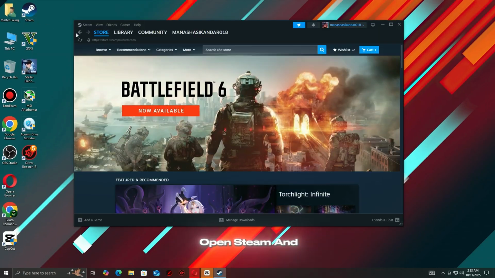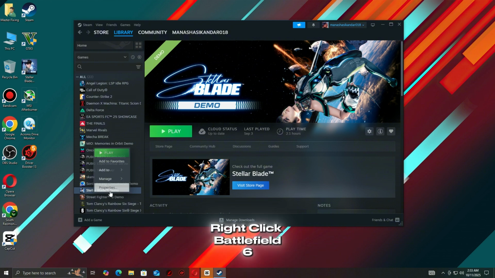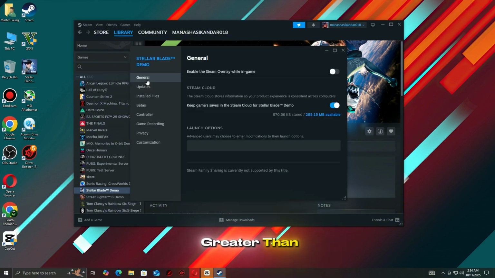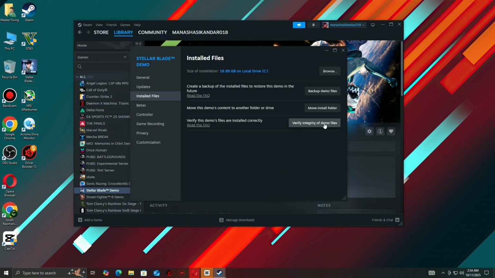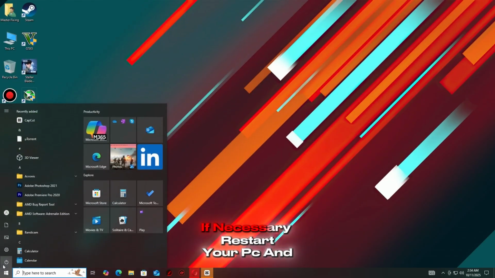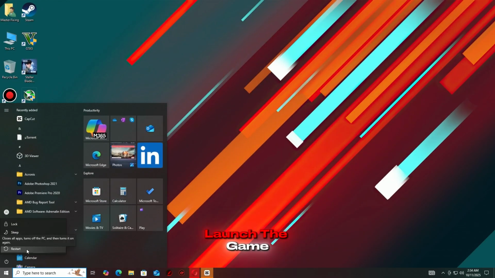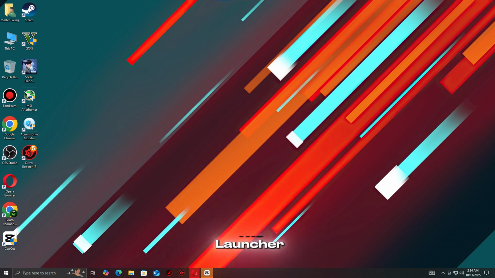For Steam users, open Steam and go to Library. Right-click Battlefield 6 > Properties > Local Files. Click Verify Integrity of Game Files. Steam will automatically check and repair EA Javelin anti-cheat files if necessary. Restart your PC and launch the game. Repairing through the launcher ensures that all necessary anti-cheat files are intact and properly configured, resolving most system errors.